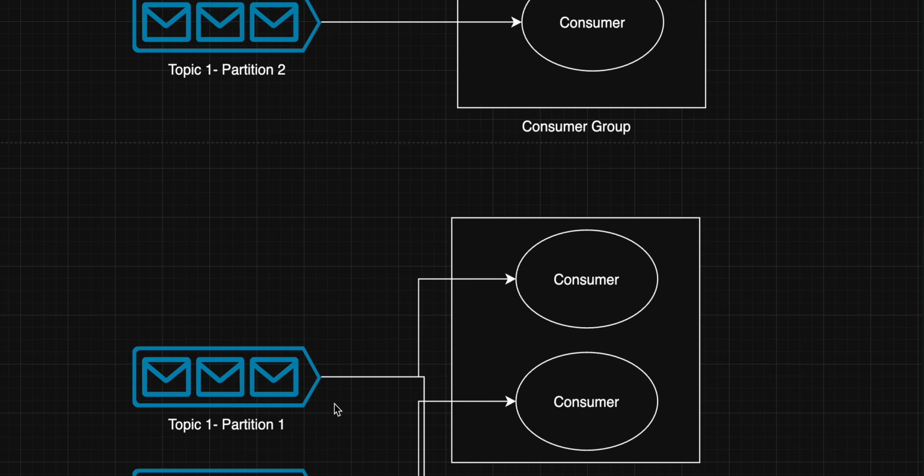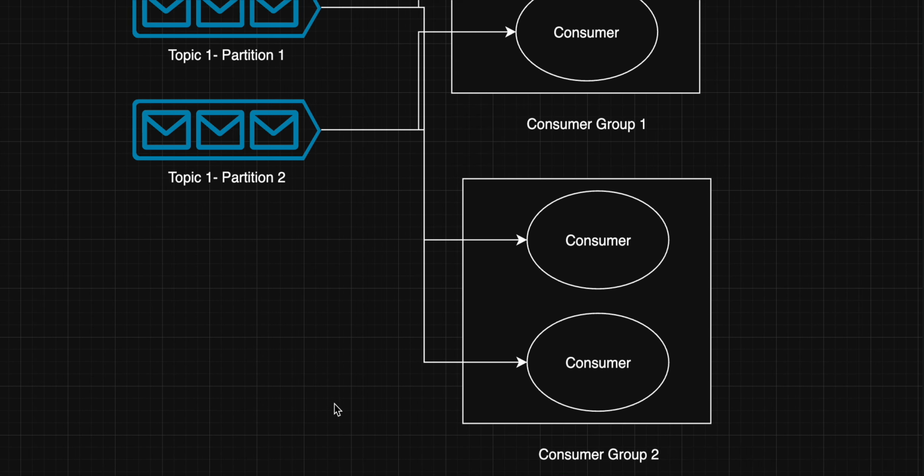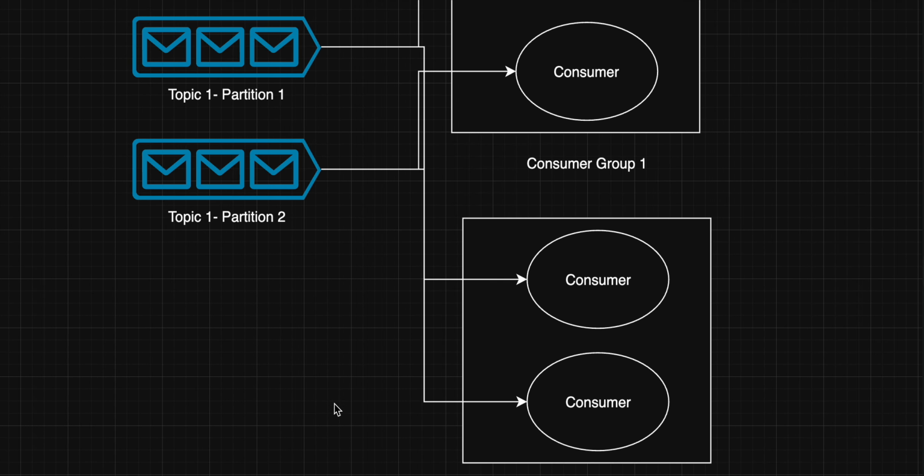Now coming to different consumer groups. So here, what we are doing is, let's suppose an order is placed by a user.